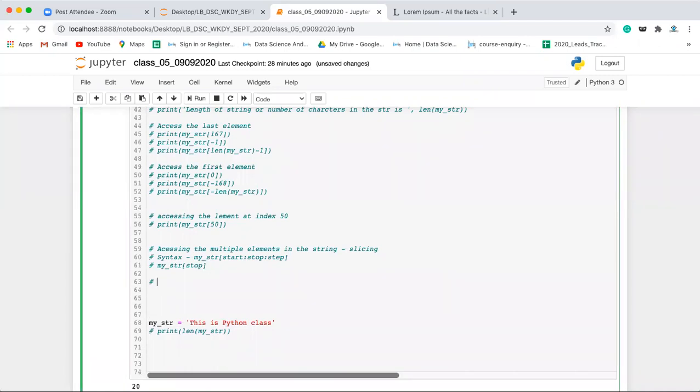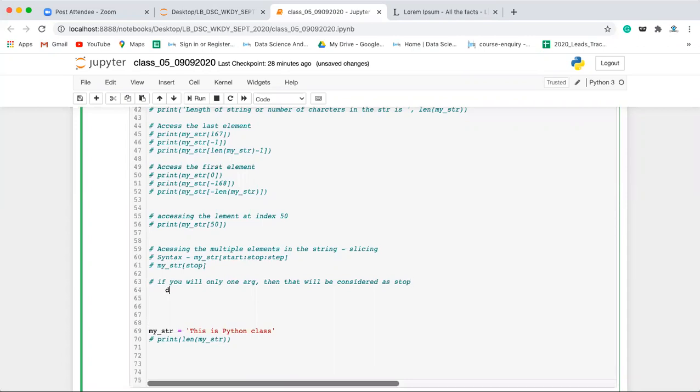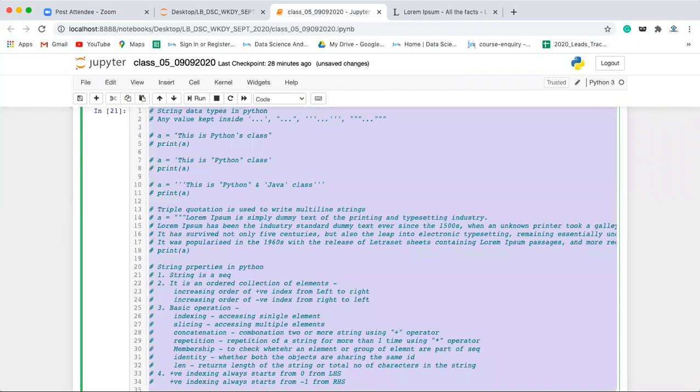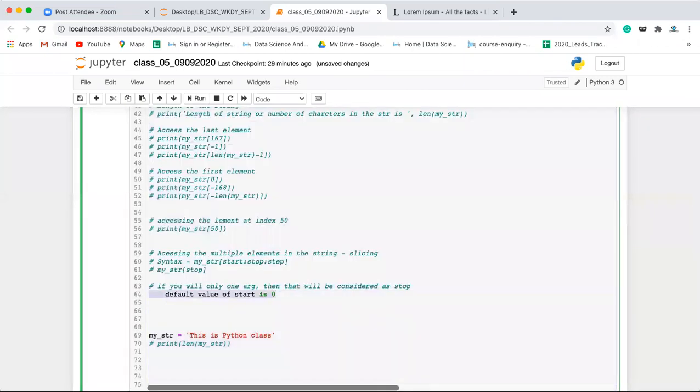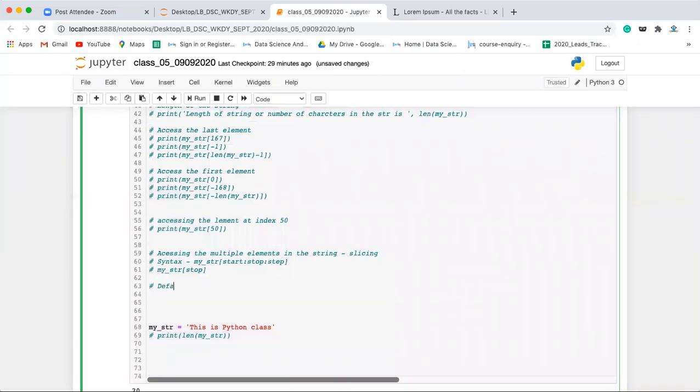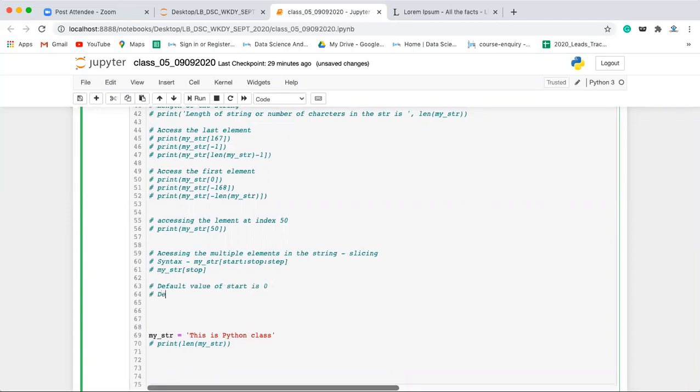The first one is, if you pass only one argument, then that will be considered as the stop value. The default value of start is 0, and the default value of step is 1.